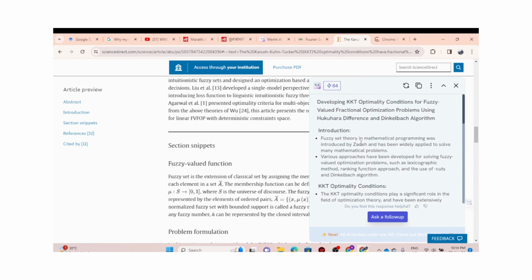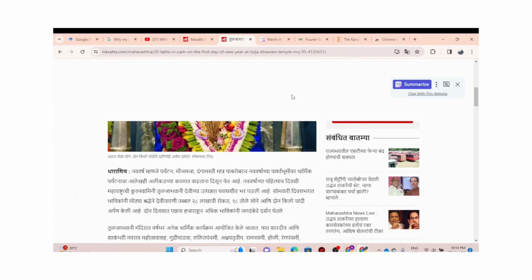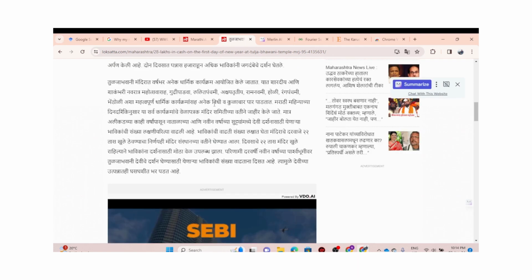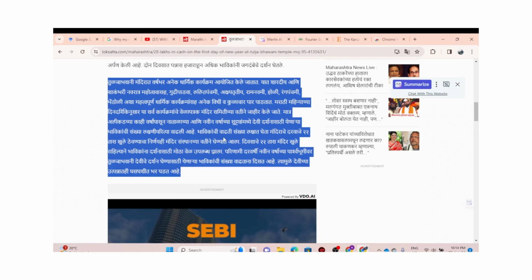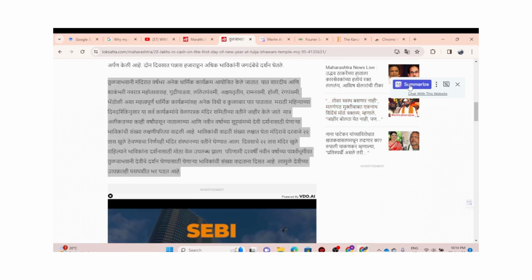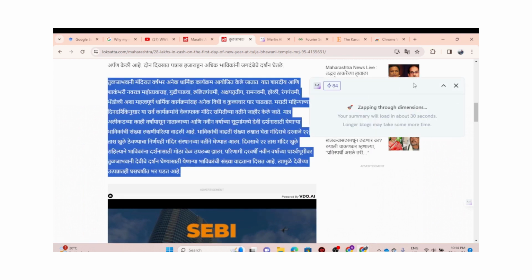One more thing about this tool is that it's not restricted to English. There are many language options available. For example, I've opened this newspaper website where there is this Marathi article. Now suppose I want to get a summary of this. What I'll do is I'll copy this, and then as I've pressed Control M, just click on summarize.